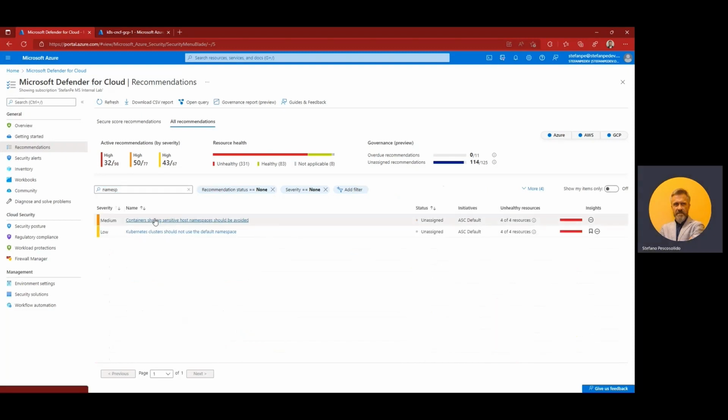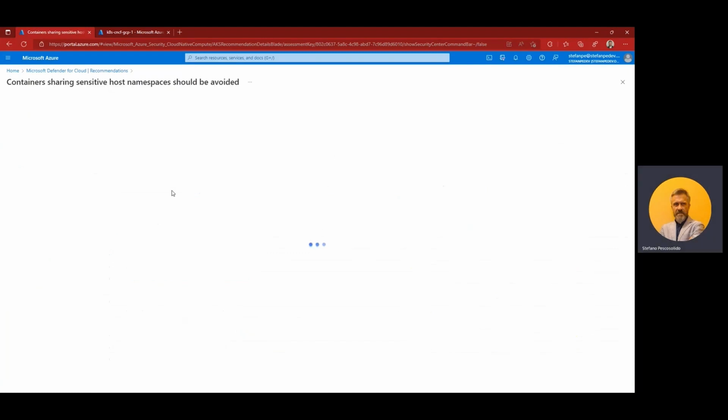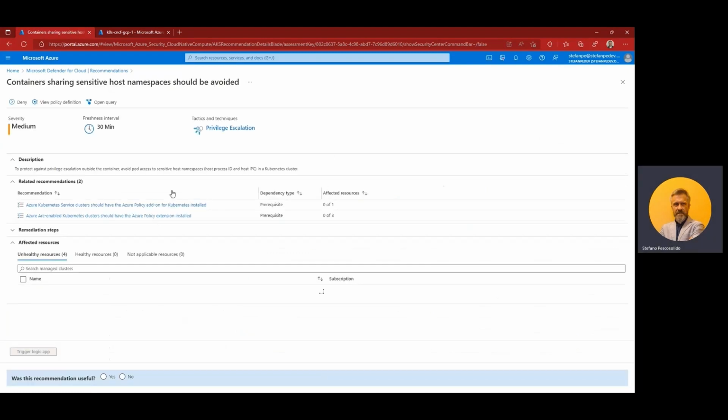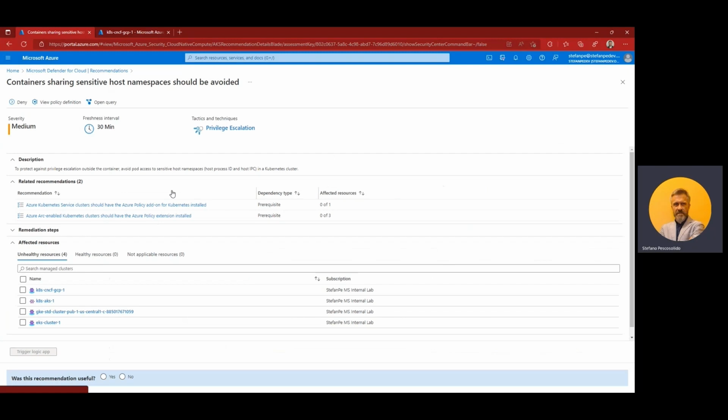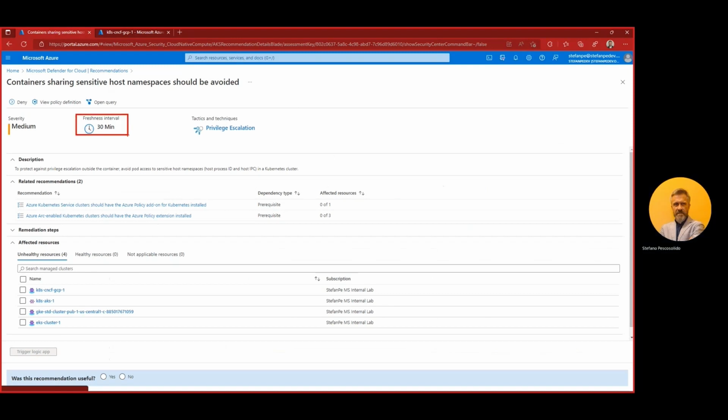Okay, so let's take, for example, this one. Containers sharing sensitive host namespaces should be avoided. This is the page containing the detail of the recommendation. It's interesting to see that we have the refreshness interval. It's important because if we fix the recommendation, we know how much time we have to wait in order to see the recommendation updated in Defender for Containers.